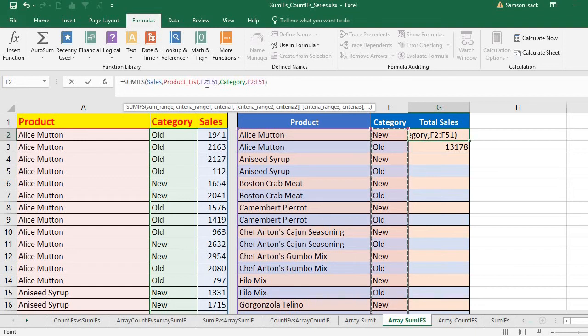Similarly, for every element in these two criteria, it is going to be an array of sums. For the first element in these two criteria arrays, you will get one value. For element 2, you will get another value.